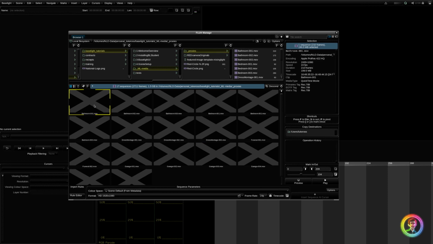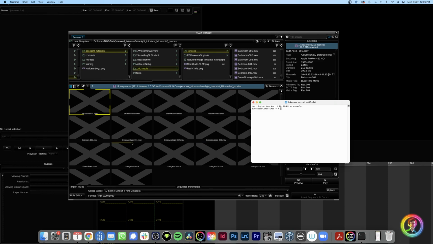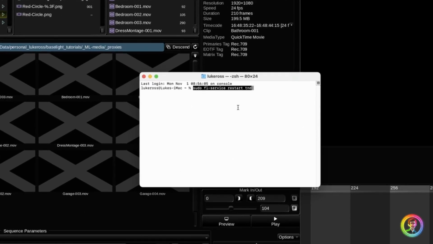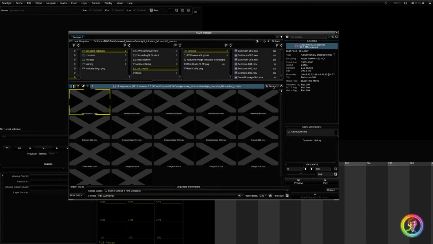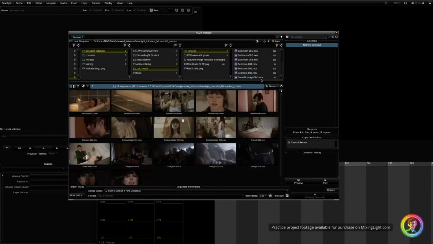So as you can see, I don't have any thumbnails, but I'm going to quickly open up the terminal and copy in this command: sudo fl service restart tnd. That's the thumbnail daemon. You can find this line in the YouTube description below. So just go ahead, copy, paste that into terminal. Go ahead, type in your computer admin password. You can see it's stopping and starting the thumbnail daemon. And then if we go back into Baselight, hit refresh, all of our thumbnails should have returned.